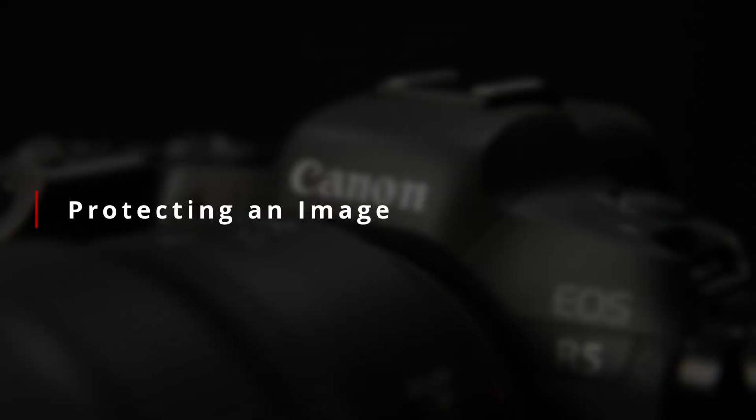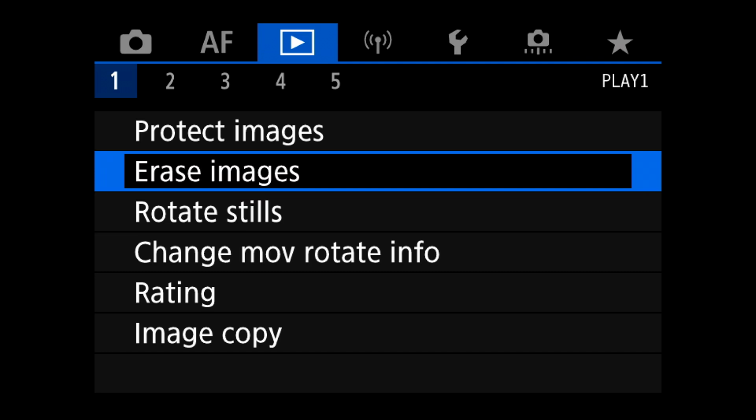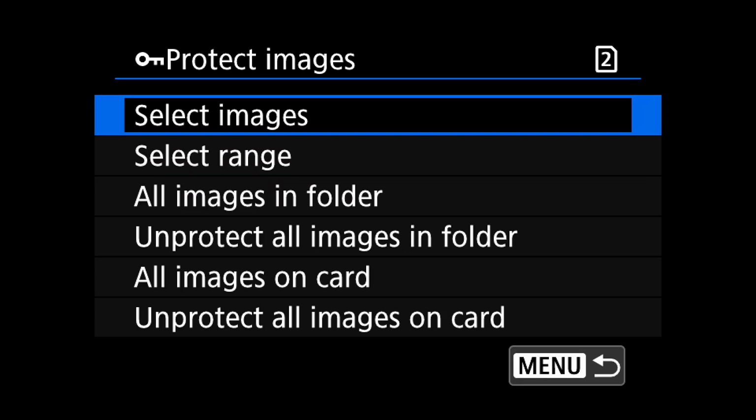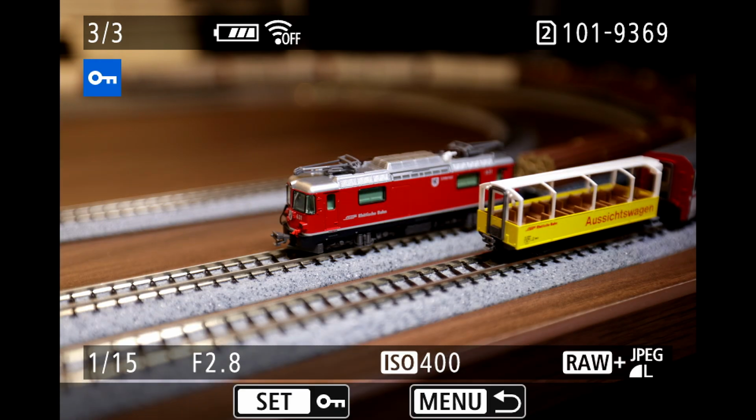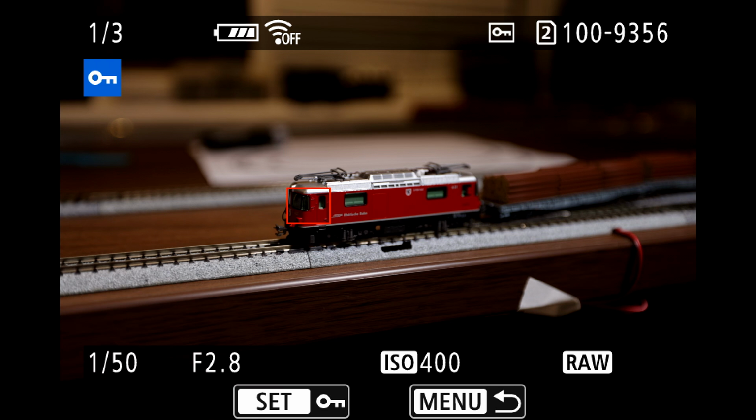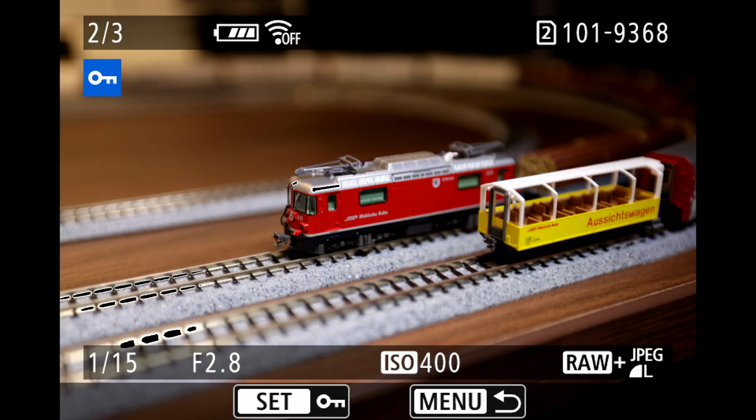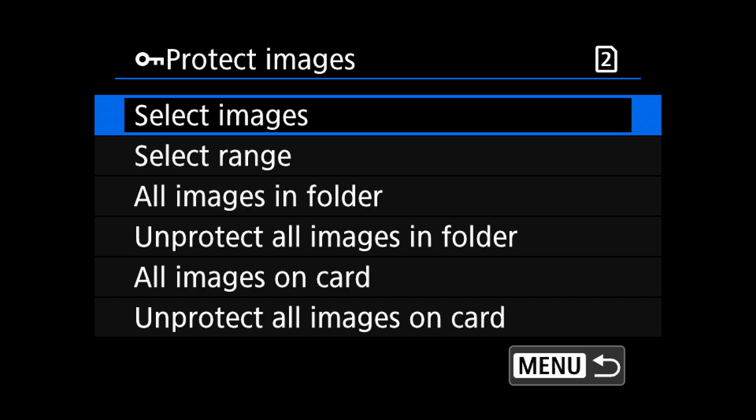So how do you protect an image then? Well, by default, images can be protected or unprotected a couple of ways. First is through the Protect Images menu on the Play 1 menu page. Using that menu, you can protect a single image, a range of images, or all of the images in a folder on the card. You can also clear the protection status of all of the images in a folder or on the card as a whole.